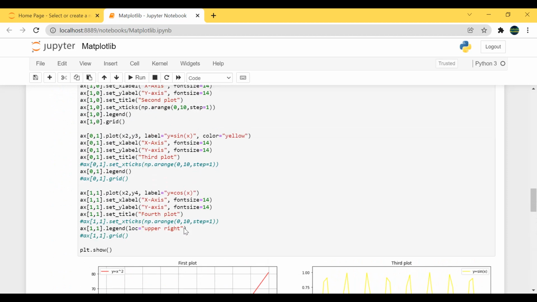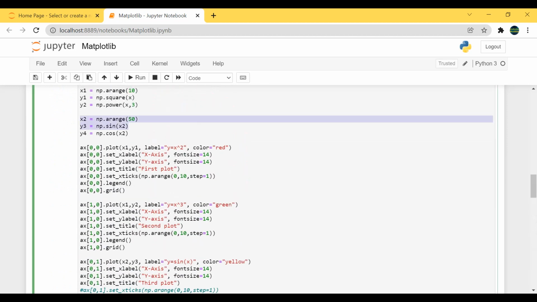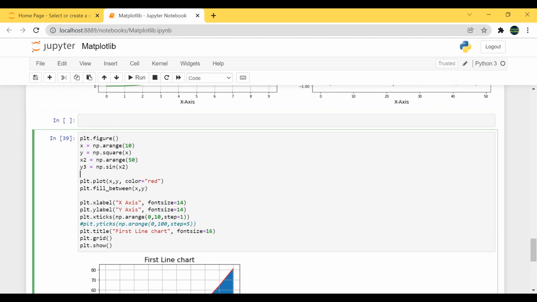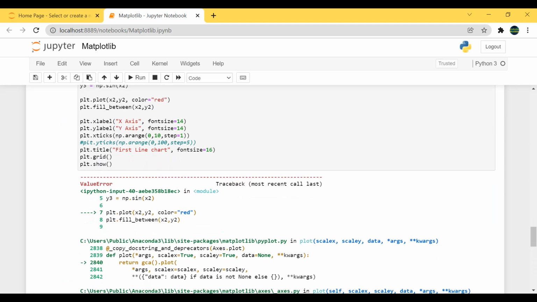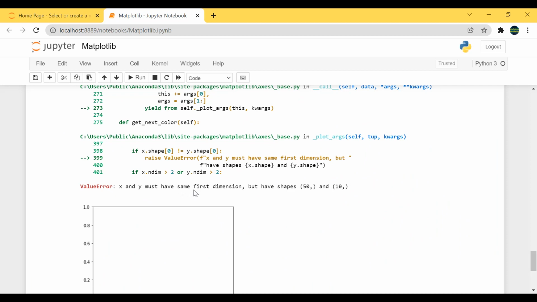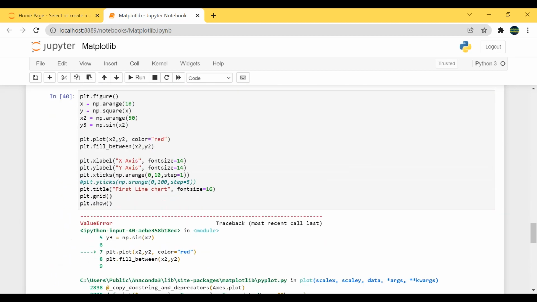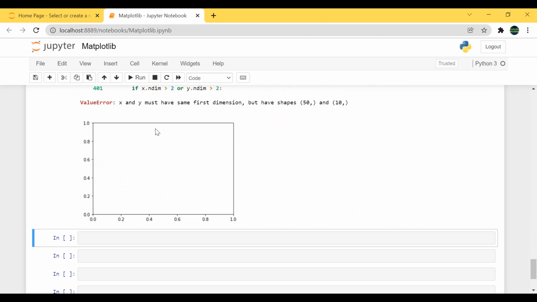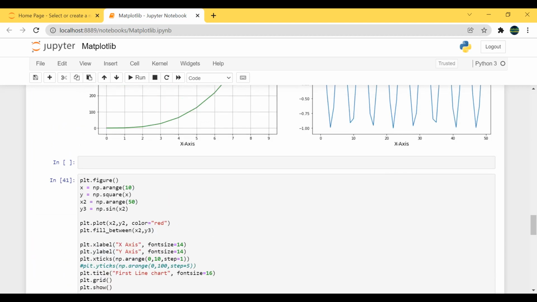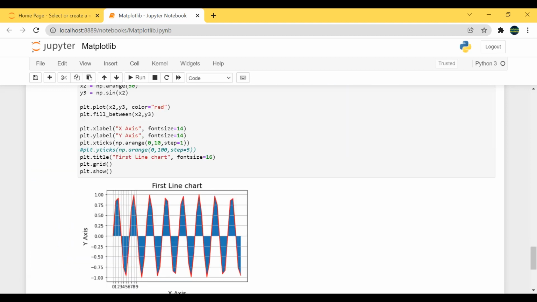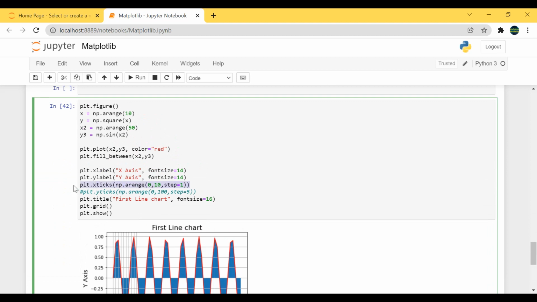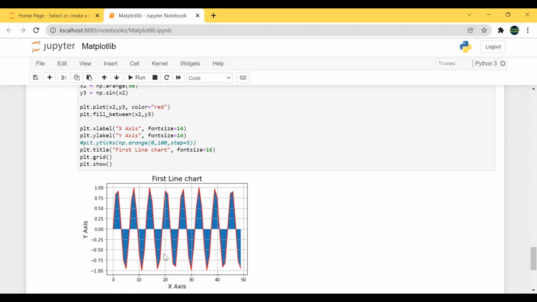Okay, for example, if we are going to use the sine of x, we are going to put that, and we plot x2 and y2, and do a fill between x2 and y2. What is the error? I must have the same dimension. No, I said x2 and y2 and y3. Yes. What is the x and y? x2 and y2. Right. Yes. So we delete this and we have our chart.